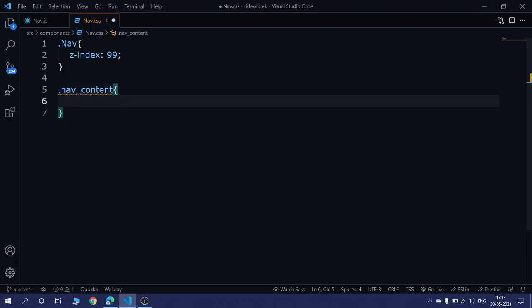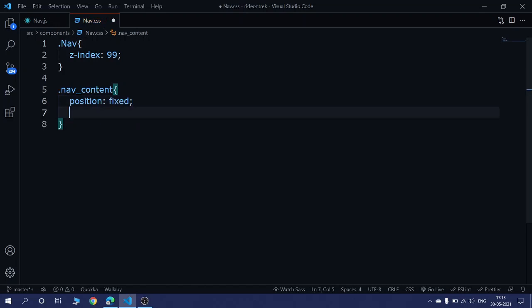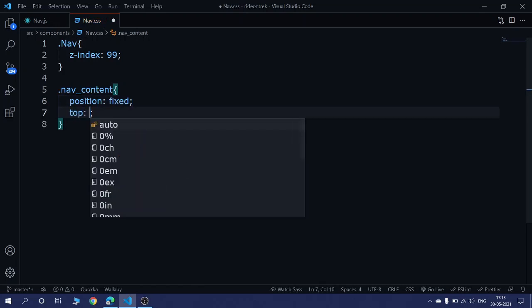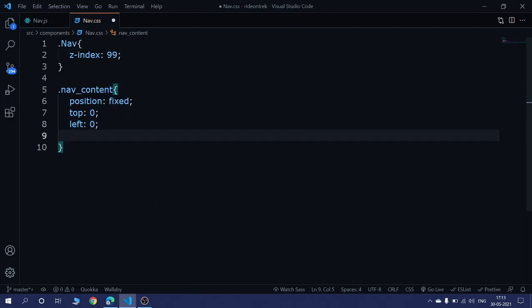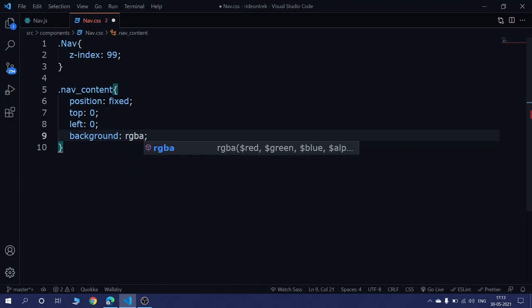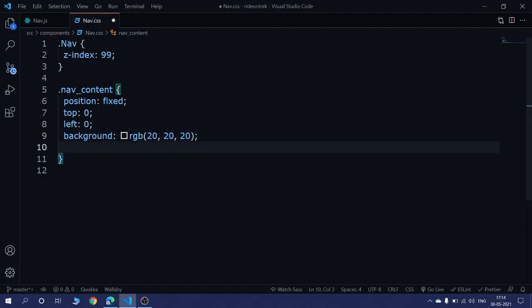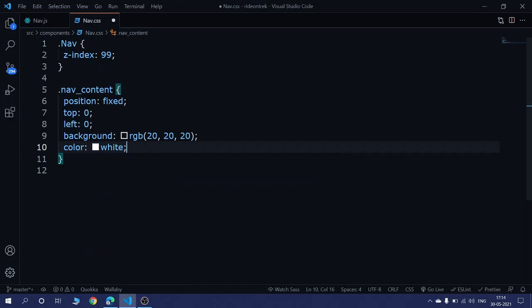Let's say its position to be fixed, and then I will say from top 0, from left 0, and then I will give it a background of say RGB 20, 20, 20. That's what we're going to say. And then I will say color to be white. All the color in there is white.